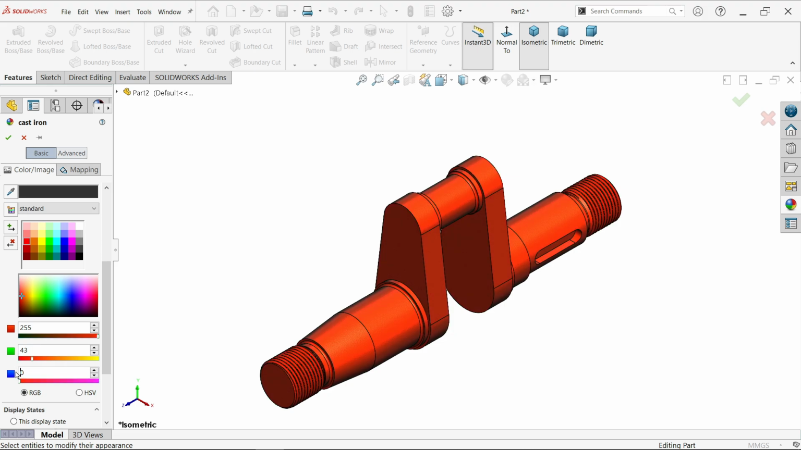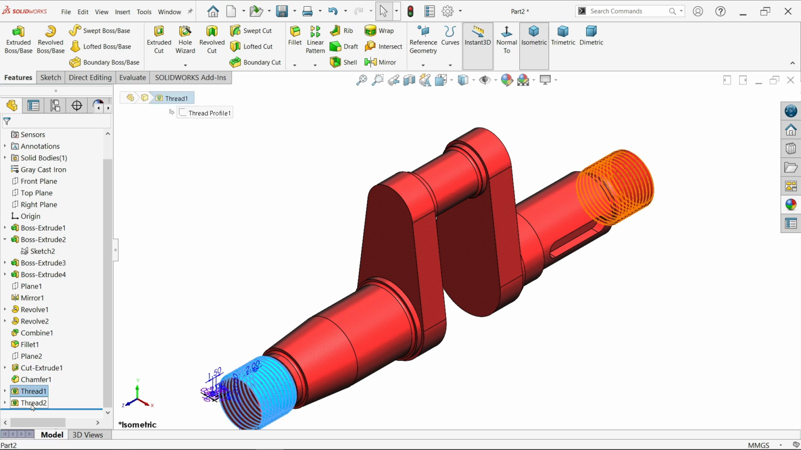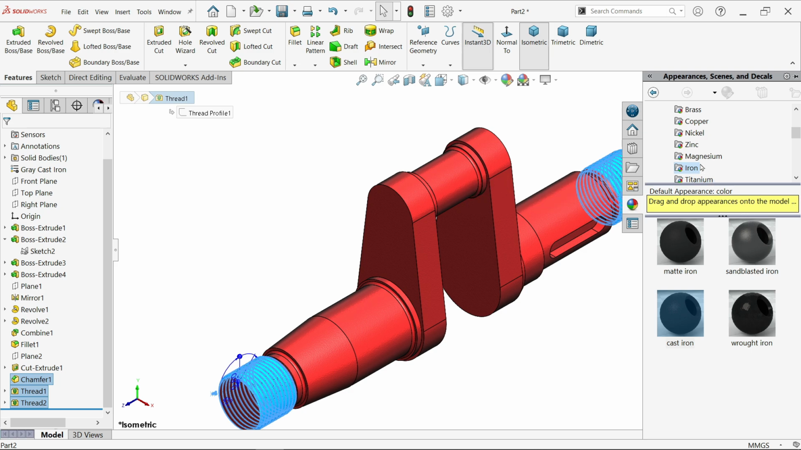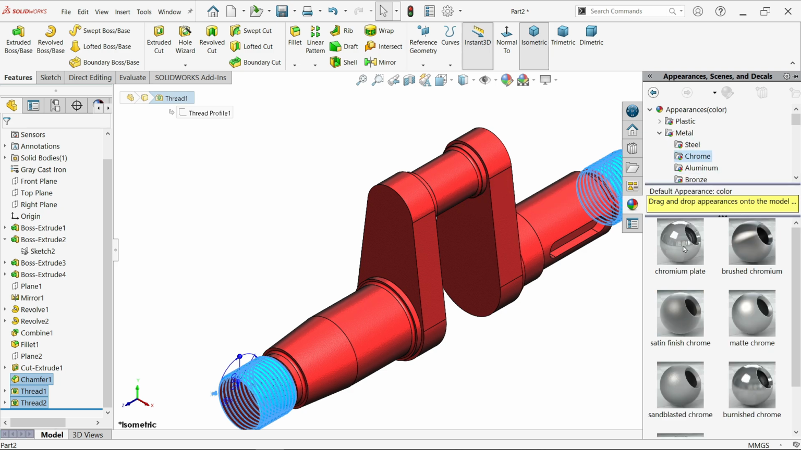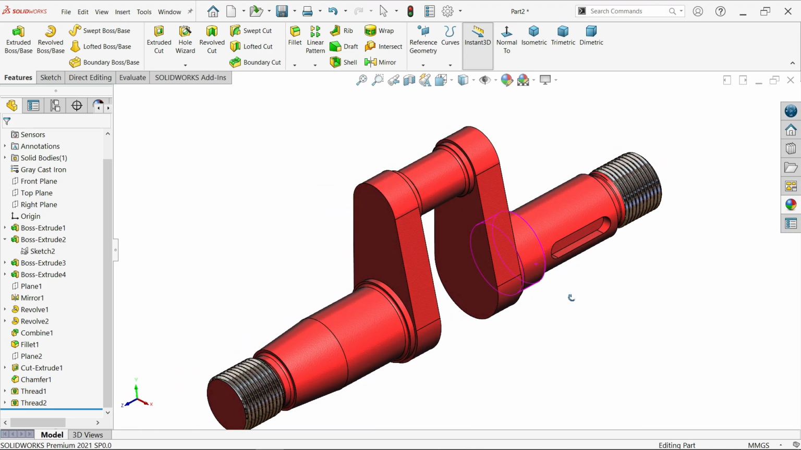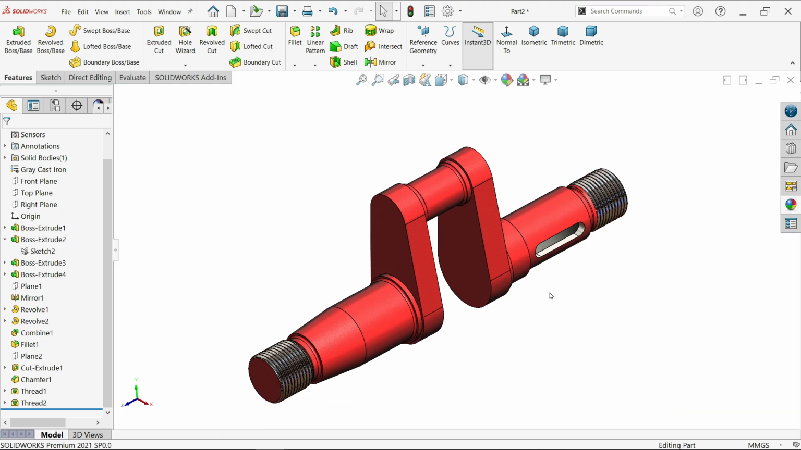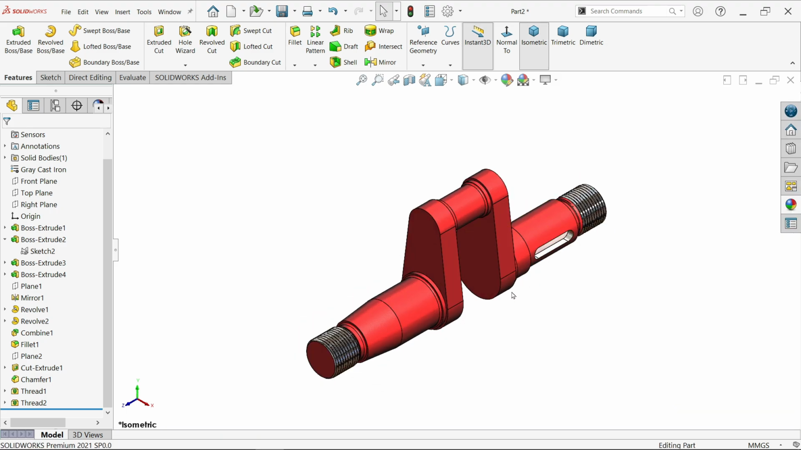43. Okay. Now let me choose these two thread and this chamfer, and I'm going to apply chrome plate for appearance. Now look, it looks beautiful. Even though you can apply cutout and apply chrome, it looks better. I hope you like it.